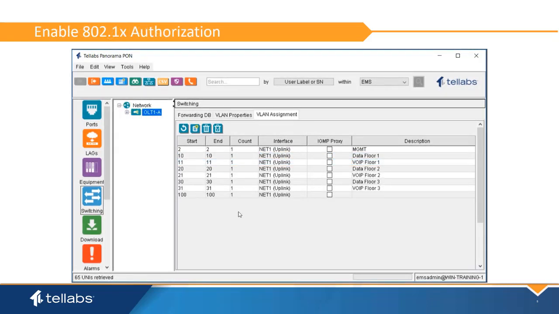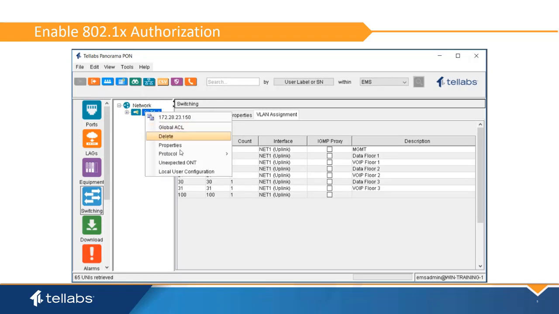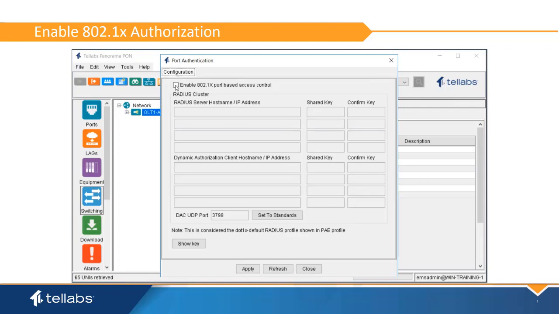The next step is to configure the system to enable 802.1X authentication. The system will not authenticate users unless this is configured. The 802.1X port authentication settings are reached by right-clicking on the OLT within the common tree, then selecting the menu item Protocols, Port Authentication. You should click the checkbox, Enable 802.1X Port-Based Access Control.